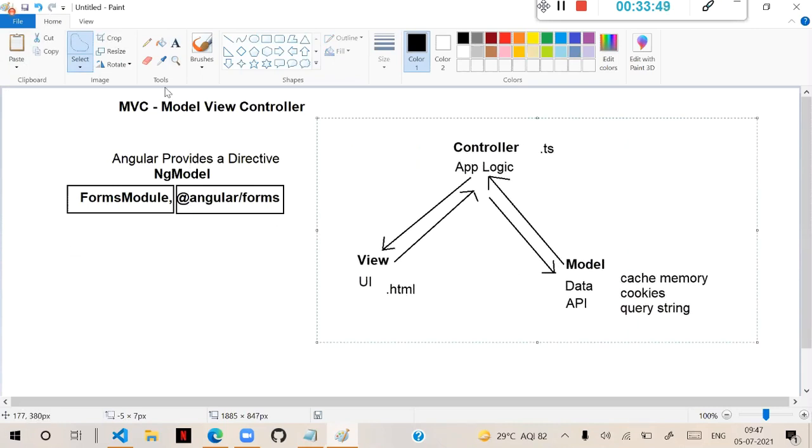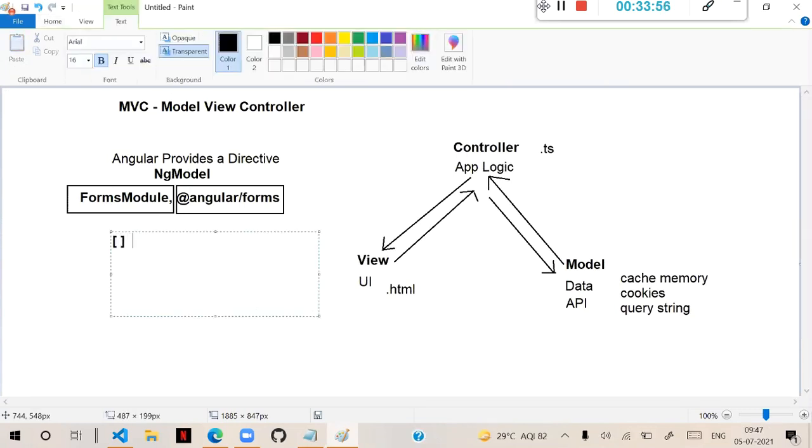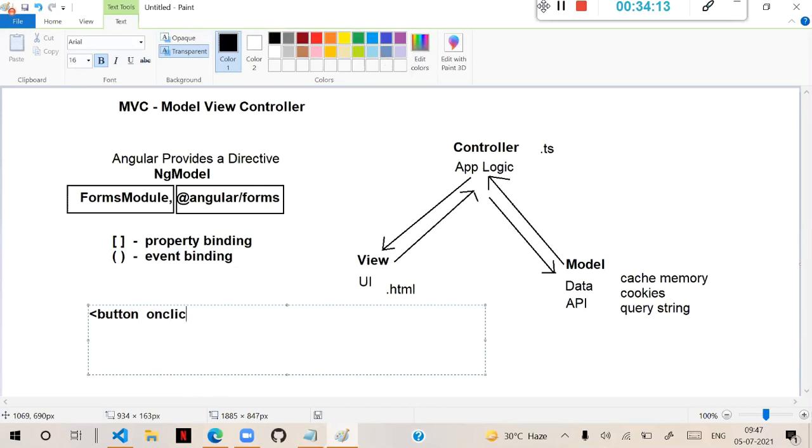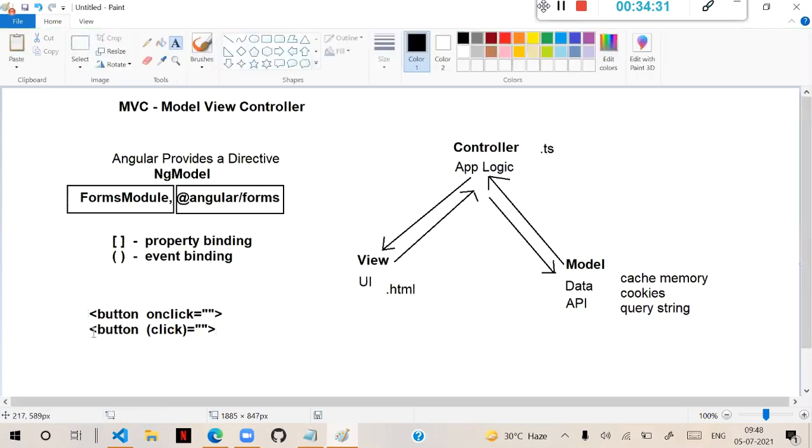So we have two representations: square brace, this is property binding; and parenthesis, this is event binding. Actually, in JavaScript, we write events. For suppose for a button, we write onclick like this, and some function. In Angular, the events are defined in parenthesis, just click and some function. That's how we bind the event. Later, we will have a separate session on event binding. I will tell you detailed points about events. The same JavaScript events we have to use here. So this is event binding.